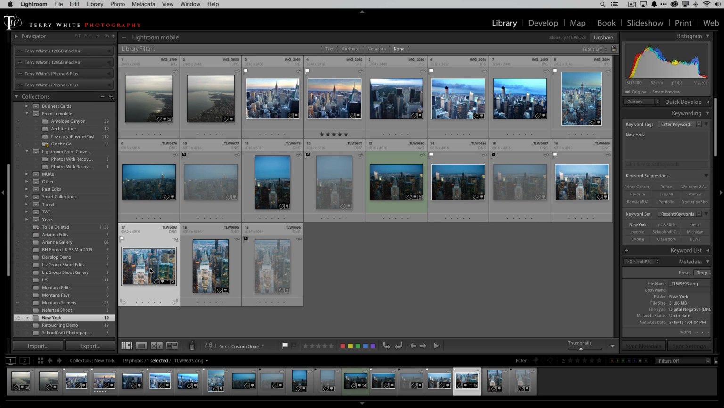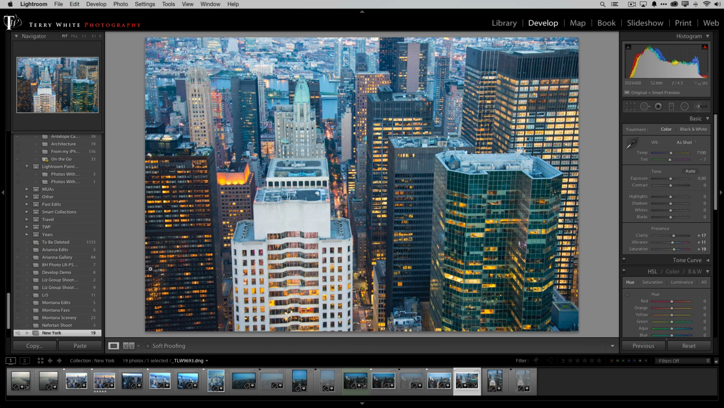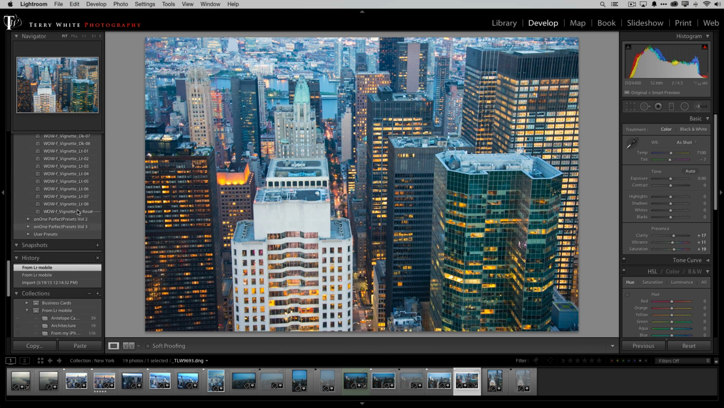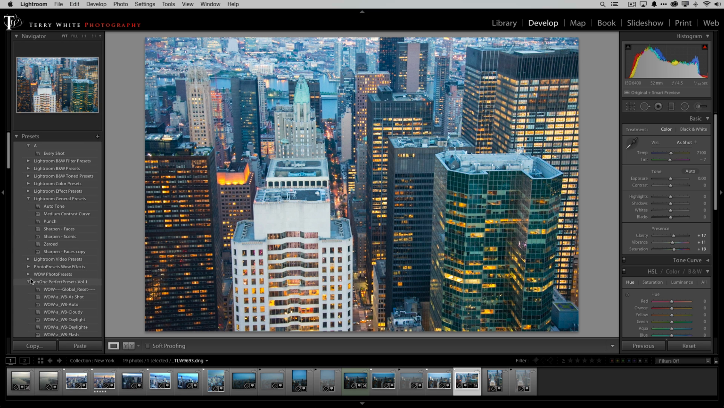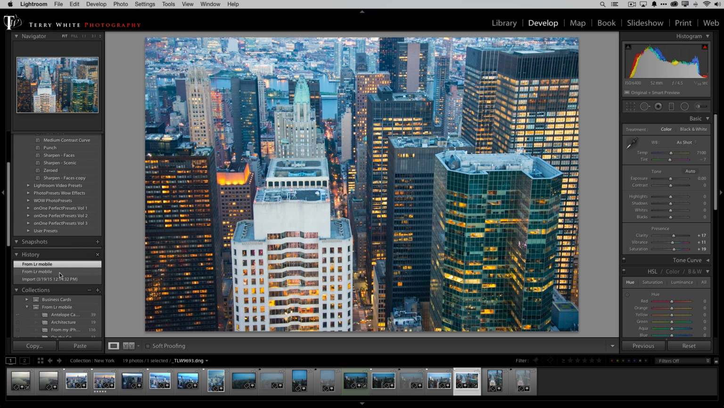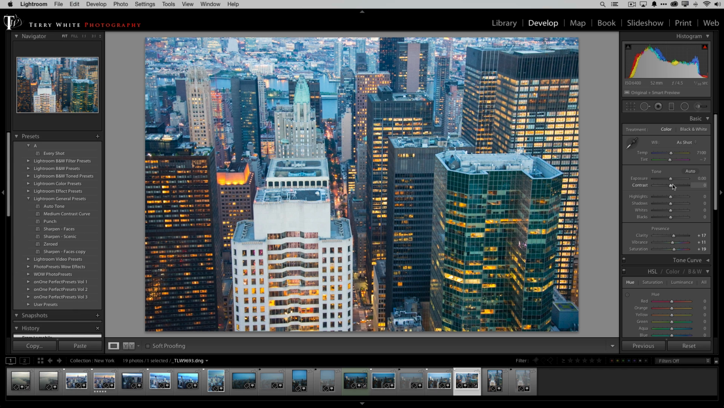I can go ahead and go to that in the develop module. I can see the adjustments that have been made to it. If I go find my history here, let's get out of the presets and let's go to the history. So I can see that some things have been done to it in Lightroom Mobile. I also have the ability to, of course, continue working on it and continue adjusting the sliders. So I can see what's been done here and continue working. All right, so with that, what else can I do?